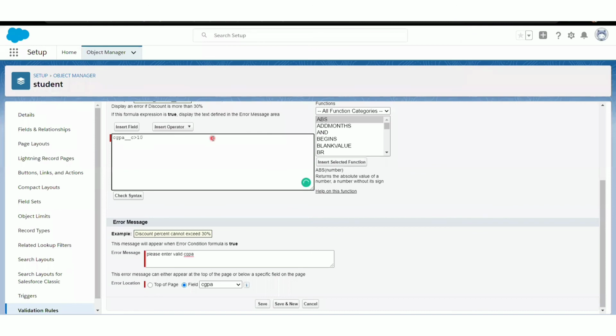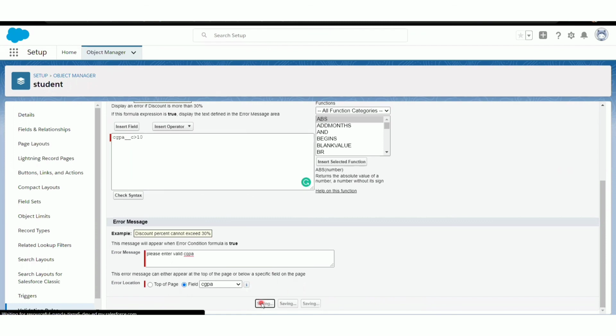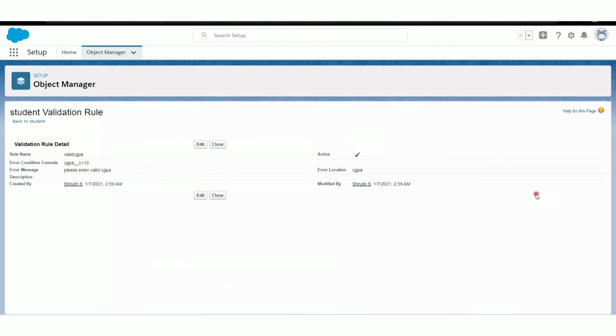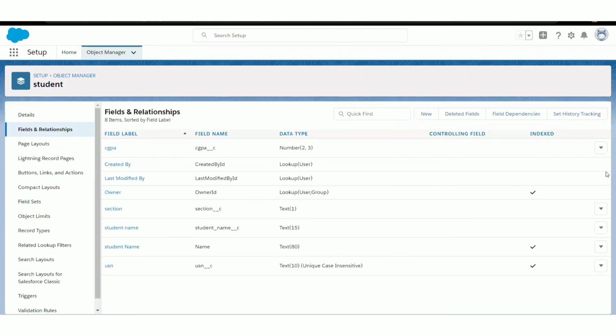Here I have given the error condition, that is, if CGPA is greater than 10, then it is considered invalid. After that, you can click on save and new again if you're creating a new validation rule, or else if this is your last validation rule, then you can just click on save. Let me click on save now, and here you can see your validation rules. Now click on back to student. Here you'll be able to see all your fields and relationships again.